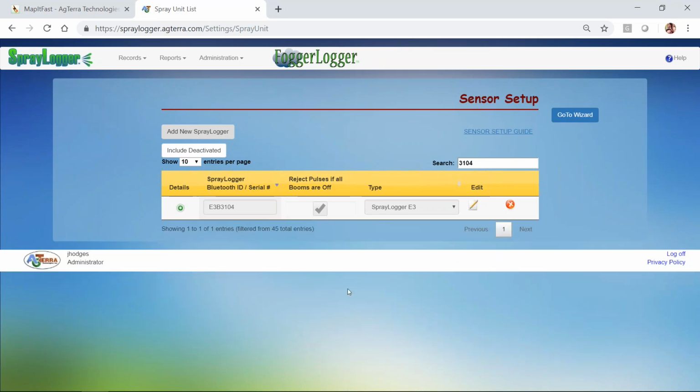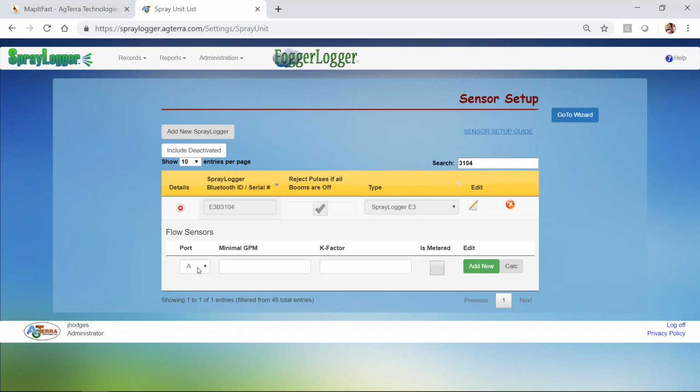So just to do one from scratch, I'm going to go ahead and delete that one out. Now I have my different ports in here. By default, you should be on port A. For minimum GPM on my flow sensor, I'm going to do 0.66, but your flow sensor may be different, so put in what is relevant to yours. And then you're also going to want to put in your K factor. In the case of the flow sensor I'm using, it's 1500.